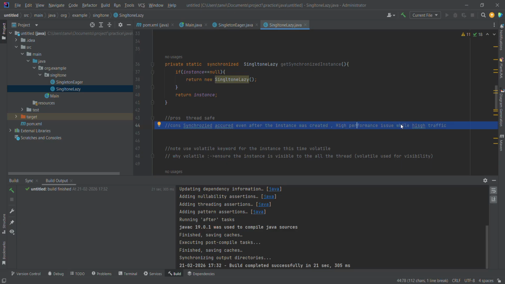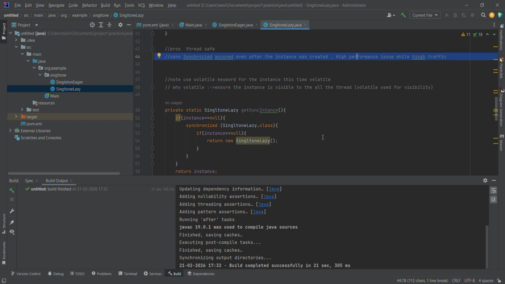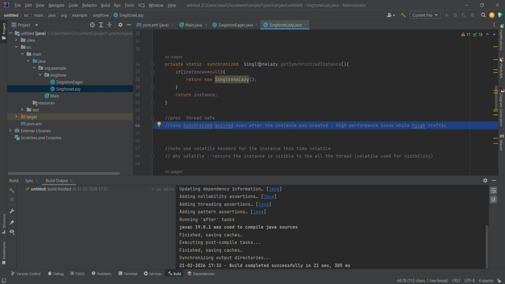So this will cause an issue when we have to handle high traffic. For low traffic it's working fine, it's good. But for high traffic it will definitely cause a performance issue, right? So okay, what can we do? If we cannot make the method synchronized, then do one thing. Let's lock only when the instance is null, meaning only when we have to create a new instance do we lock it and use synchronize, right?